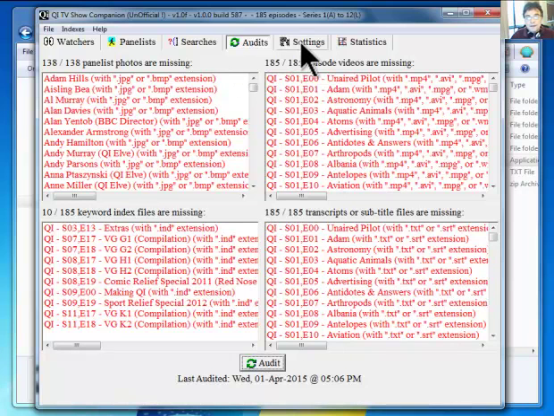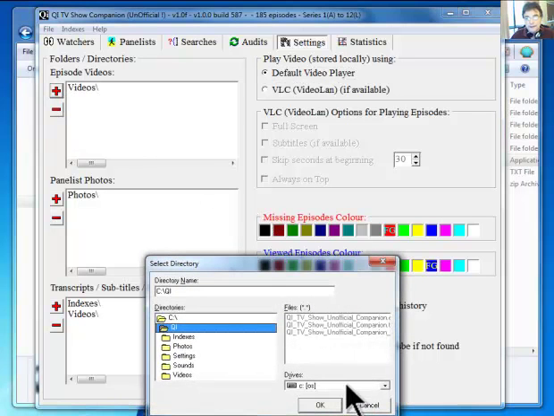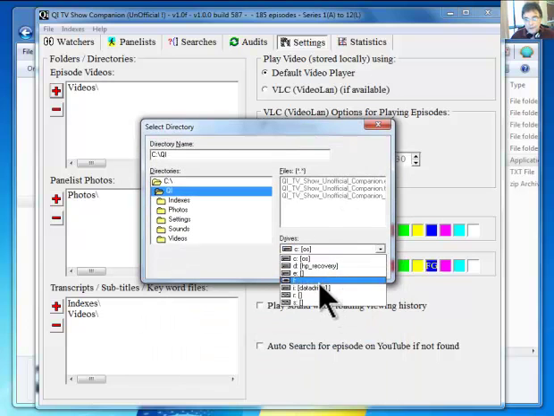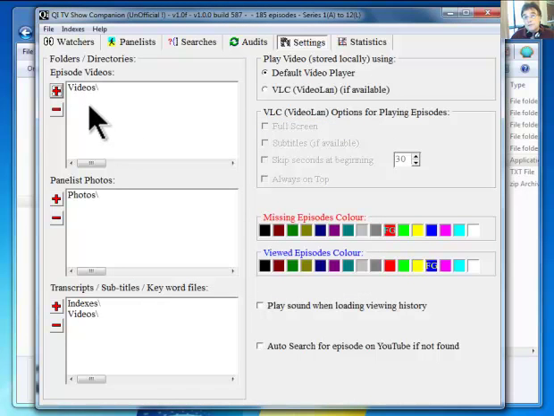In the settings tab, this is where my program looks for data, and if you want to add another directory, just click the add button there, and you can choose the directory or drive where you're looking, and you can just keep adding more directories. So you can have videos stored on external hard drives and on network drives. Just keep adding the paths to those directories. Same with photos, transcripts, subtitles, and keyword files.